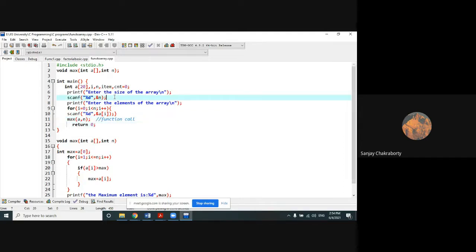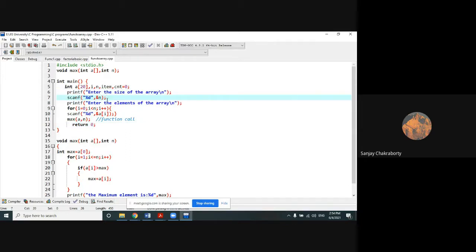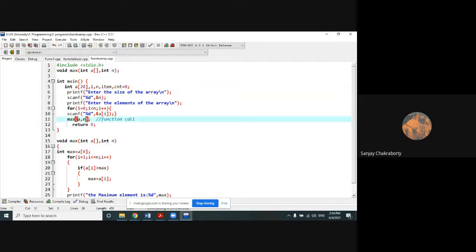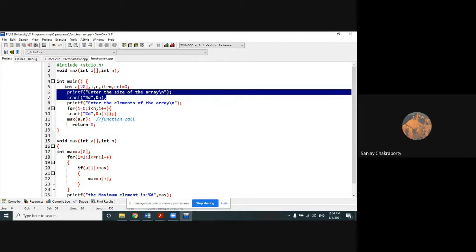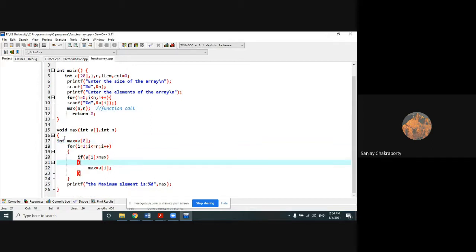Sometimes you don't define the size, or you don't take input for the size n of the array. In that case, you should pass only the array name. That will be enough. If you implicitly define the size, that is fine, but here I have explicitly defined the size. That's why I have passed the size variable along with the array name, separated by a comma, as two different parameters or two different arguments. Clear?